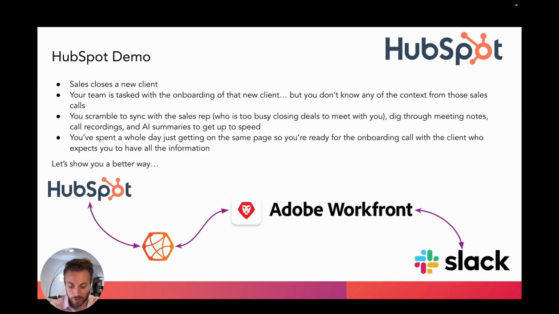This is the use case. So sales just closed the client. You have a new client, and now your team is tasked with the onboarding of that client, but you weren't on those sales calls and you weren't in the loop with all the emails. So basically, you don't have the entire context that that sales rep has and knows.